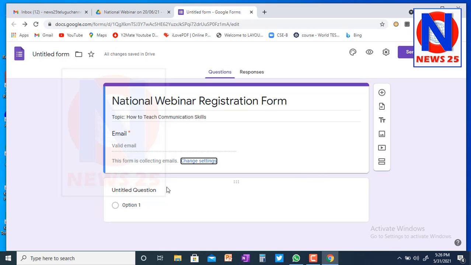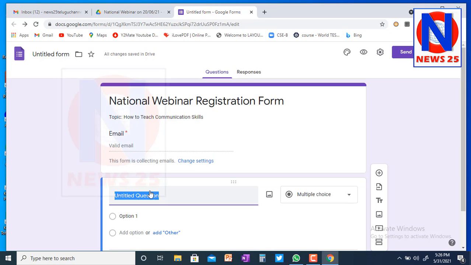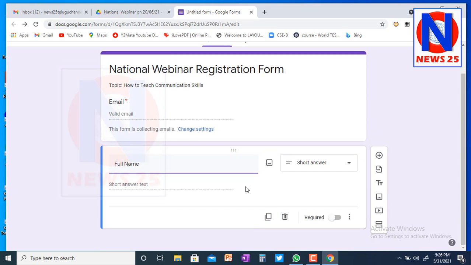Next, here you can write full name of the candidate. Next, just enable required, because it is mandatory. Next, you just copy it, otherwise you can also click on the add button, or else you can copy from here also. That is your wish. I will show you this one and that one.